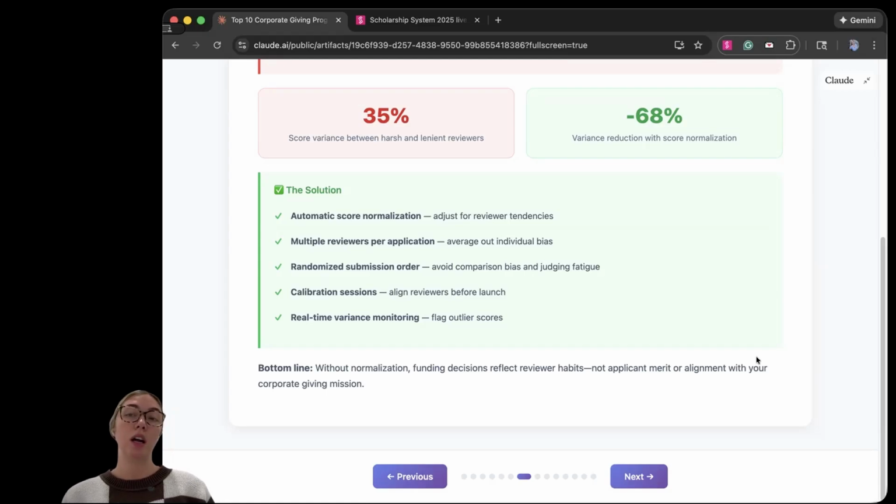The next one is multiple reviewers per application. This is something that we are kind of recommending here at Reviewer for a lot of programs: not having an application just being judged once by one judge, having it judged multiple times by multiple judges. Randomization of submission order. So having that option to just randomize which applications are assigned to which judges to try to make it as fair as possible.